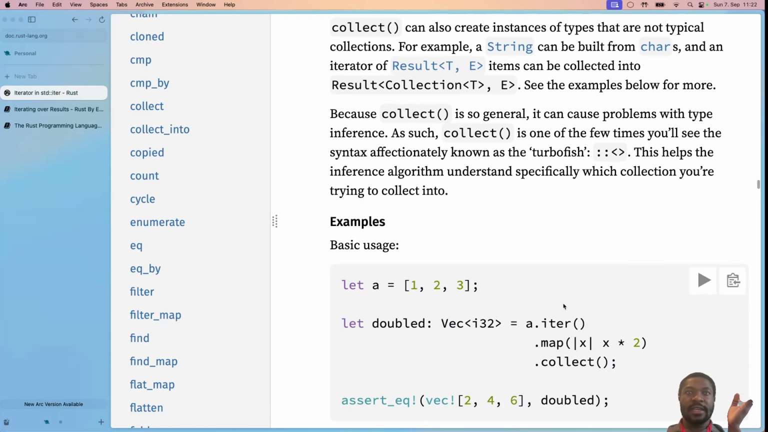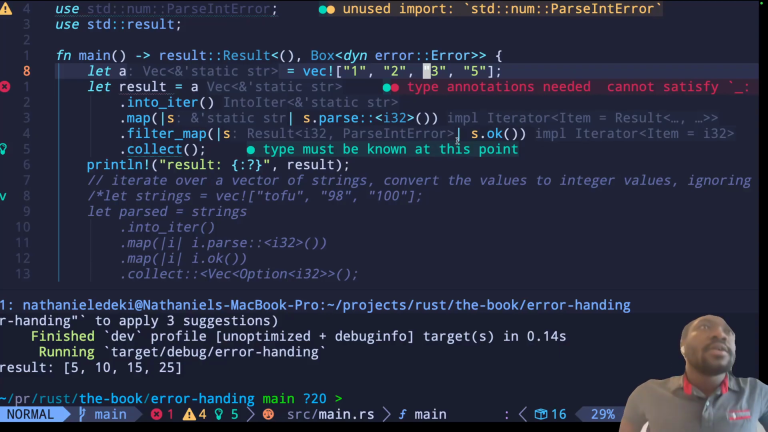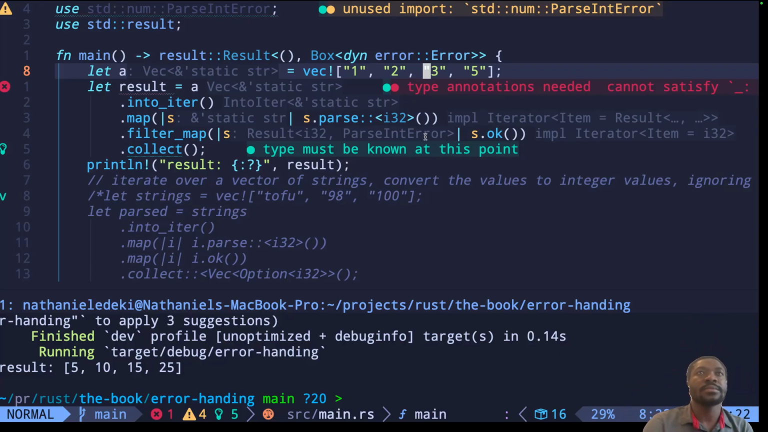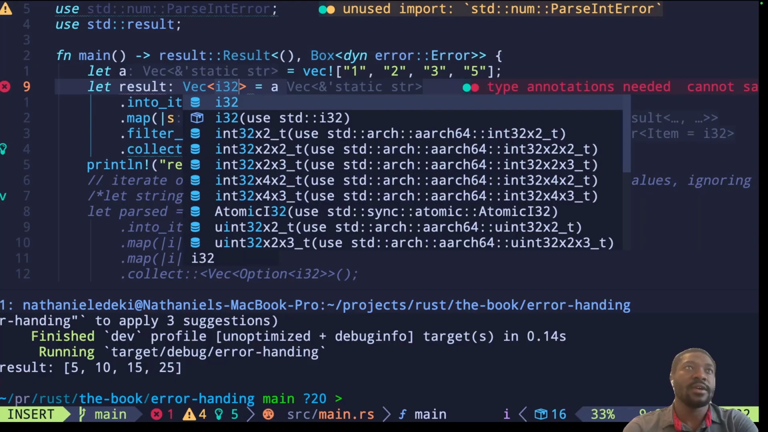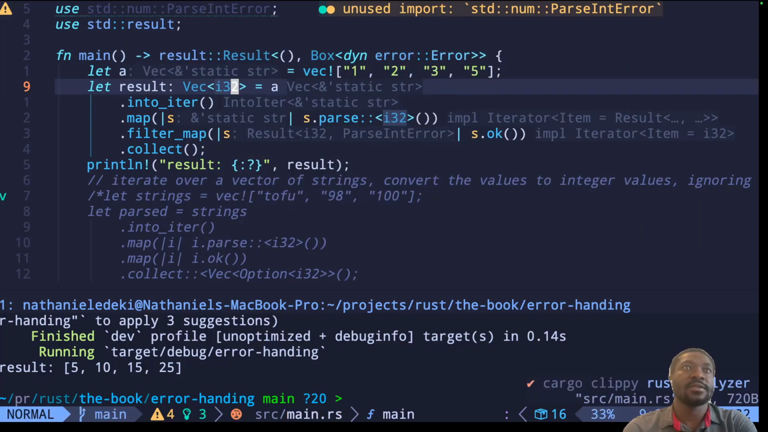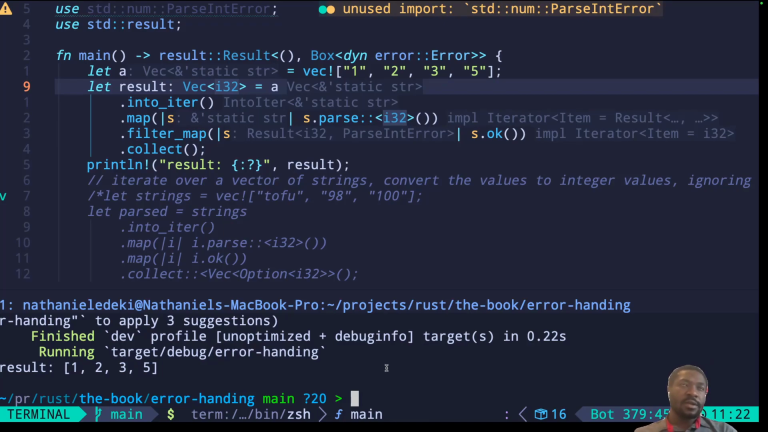We expect to be able to just do a collect, right? In this example they provide the type it collects into after they do that, and that's also what we did. This is a vector of i32 type. Why is it not? Yeah, it is. Okay, so it's a vector i32.